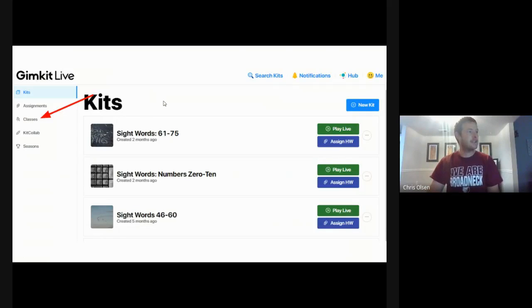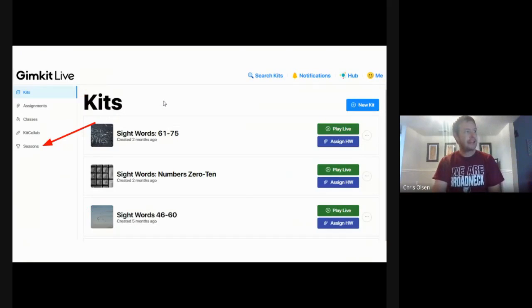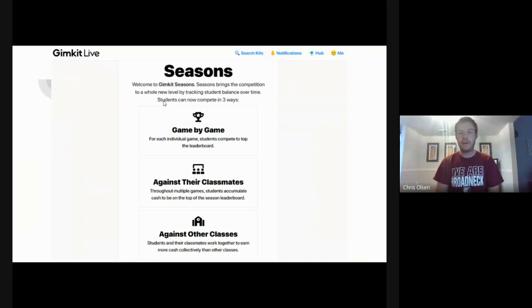There's also the ability to create classes with it. So you could actually create a new class. You can link it into your Google Classroom. So that way, you have your entire, let's say 1A class as a class in Gimkit as well. And once you have that set up, you can actually create seasons where you can have classes compete against each other. You can have them compete against their classmates within the class. And there's season rankings that go along with it, depending on what you set up for the season status.